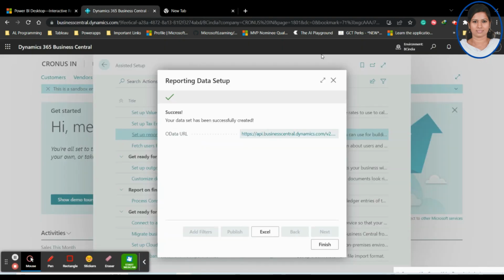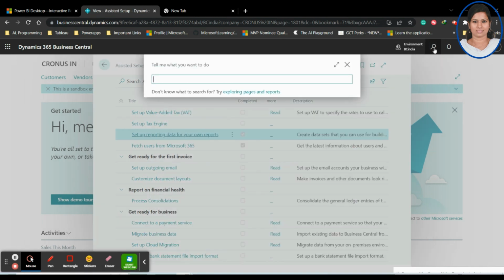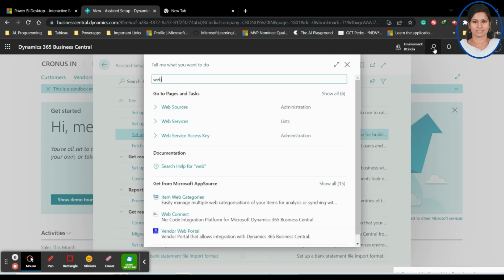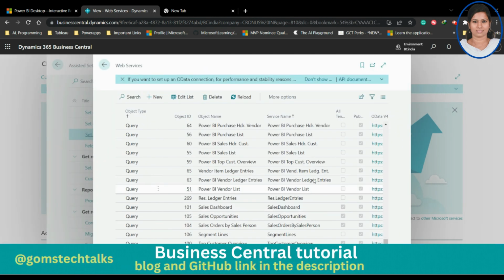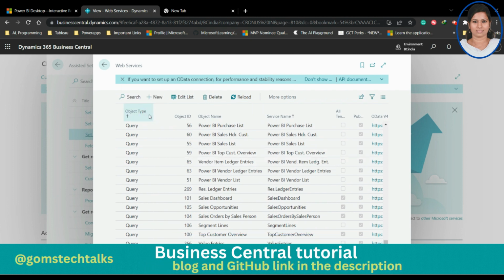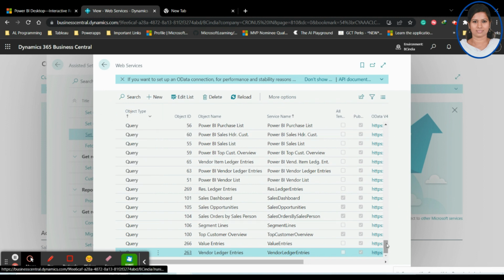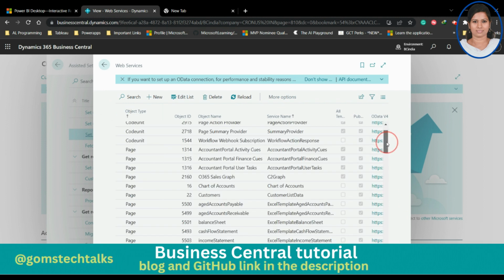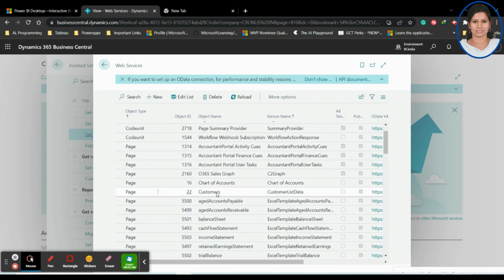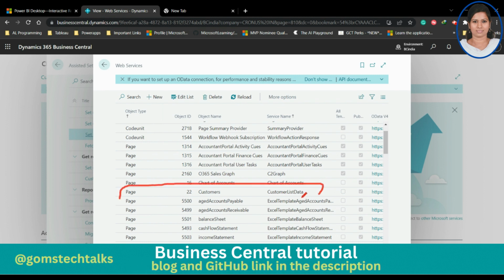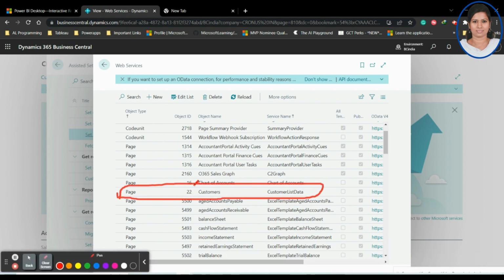Where can you find all the web services which are created? Simply go to the search icon and search for web services. Here in the object type you can select Page, because we have created the page, right? And here you can see Customer List Data, the web service which we have created, is available here.